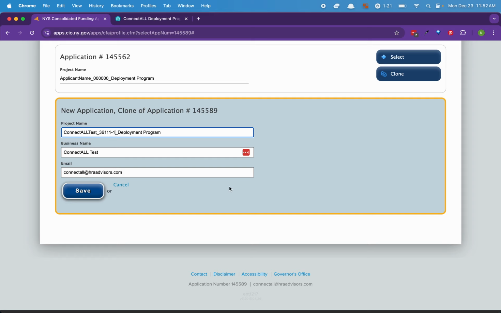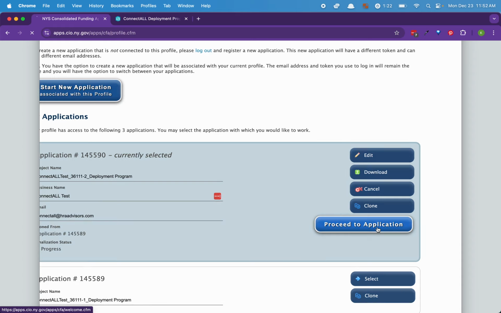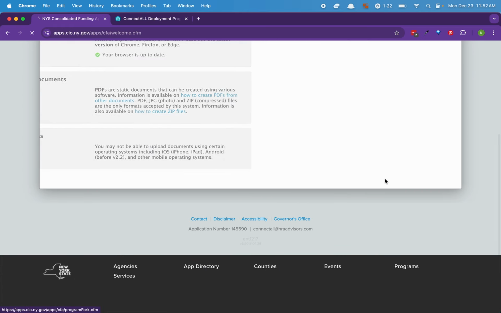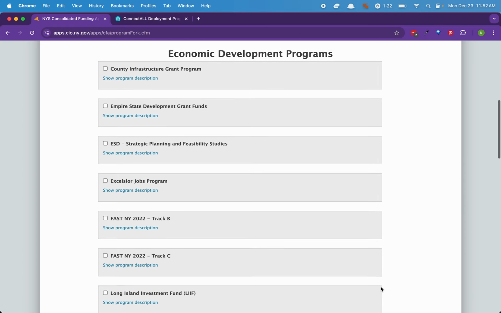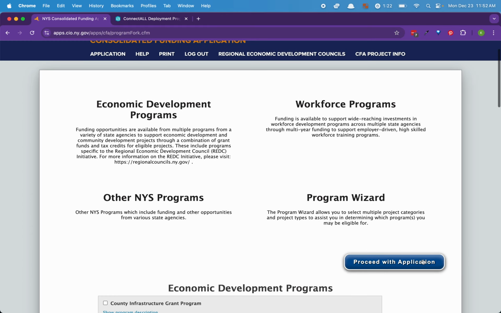So let's say I'm applying for the adjacent project area 36111-2, I'm just going to update the project name, keep all the other information the same, hit save. And then now I'm in that application. If I click proceed to application, I will see ConnectALL deployment programs already selected.